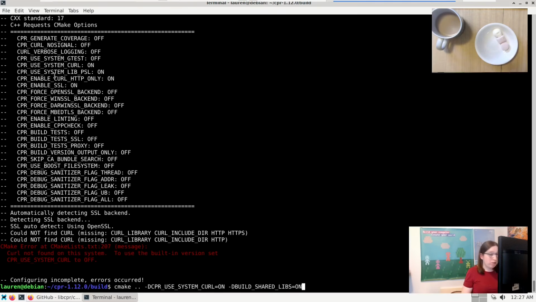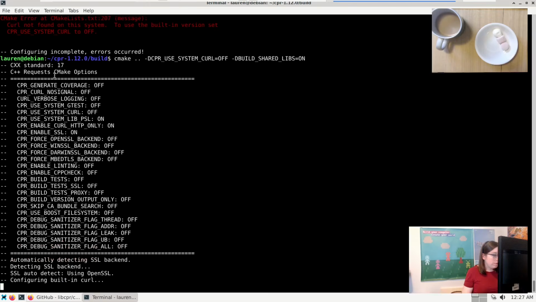Let's just try using the built-in curl. That sounds simpler. Use system curl is off and build shared libs is on. Configuring built-in curl.